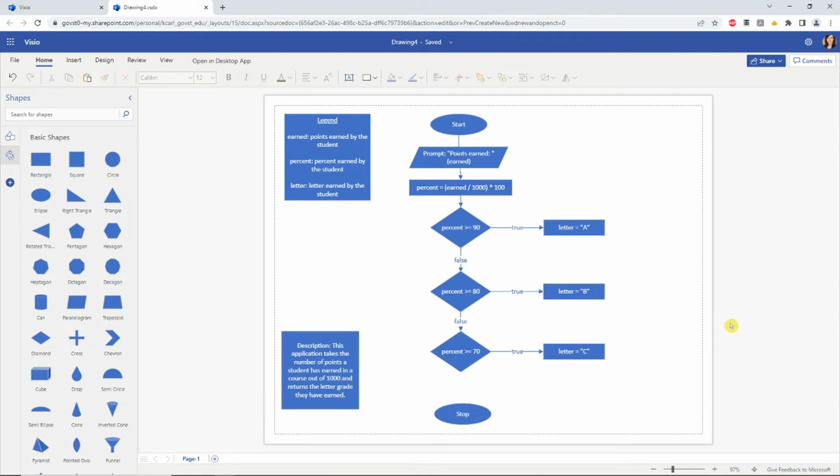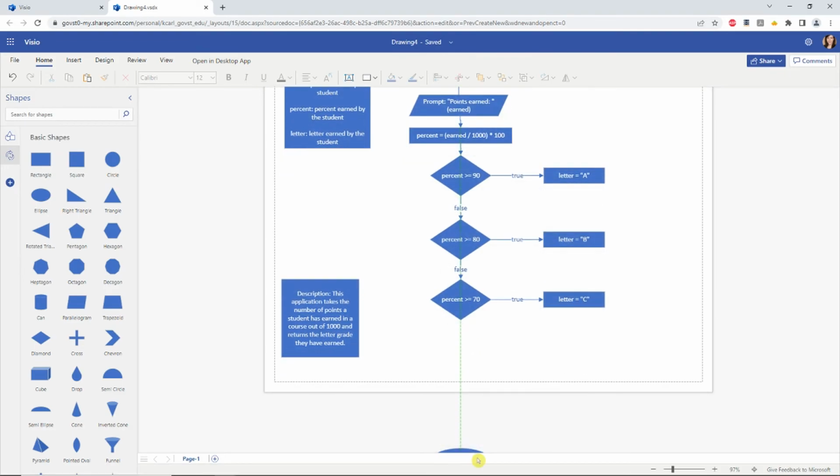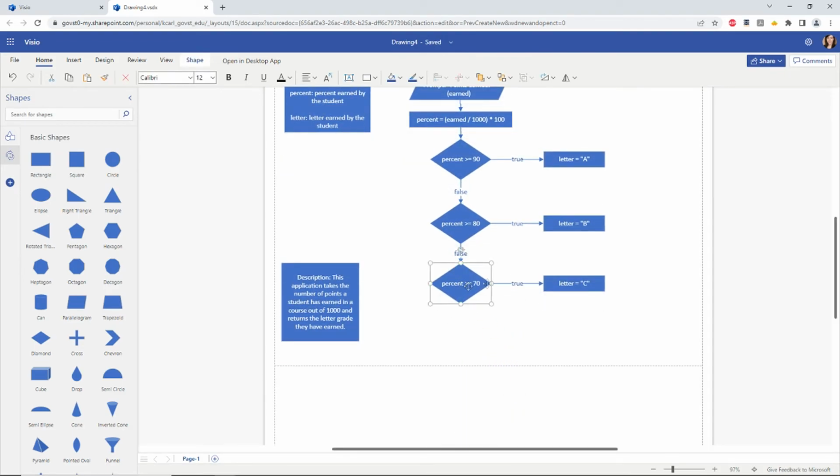percent is greater than or equal to 0. So it is possible that the student did not do any of the work and thus earned a grade of F based on a score of 0. I'm going to go ahead and drag the stop terminal down so that we can add our default case. So if percent greater than or equal to 70 evaluates to false, we have our default case at the bottom, and this will check whether or not percent is greater than or equal to 0.